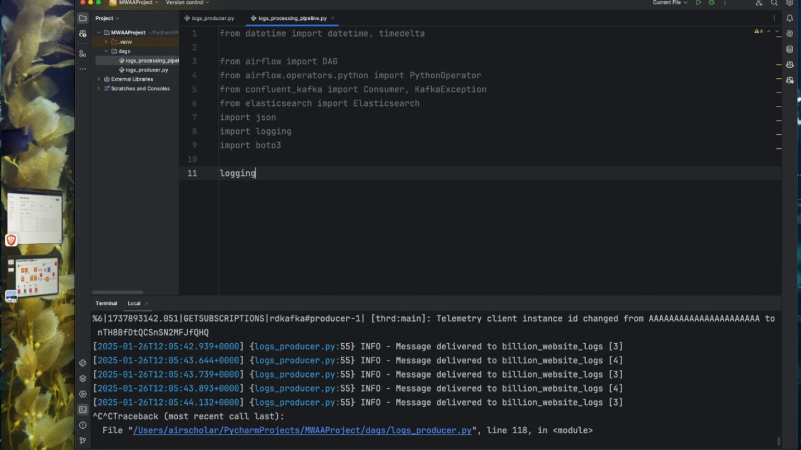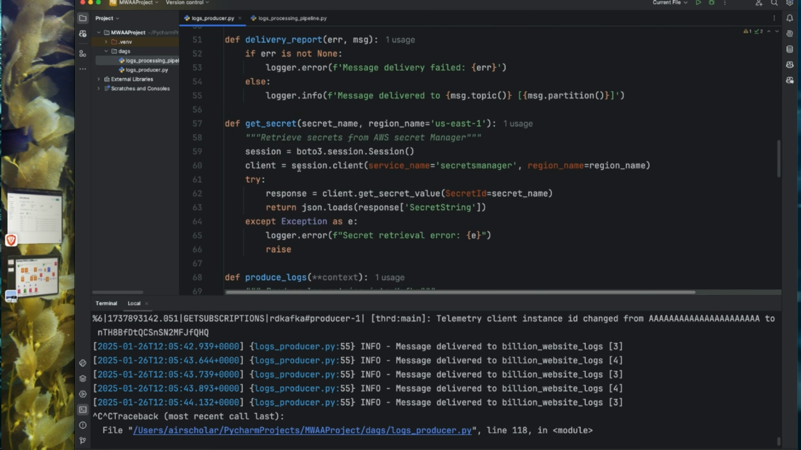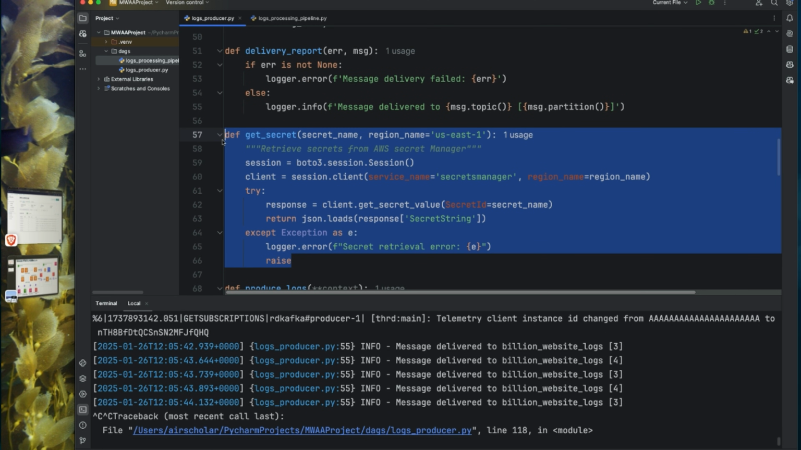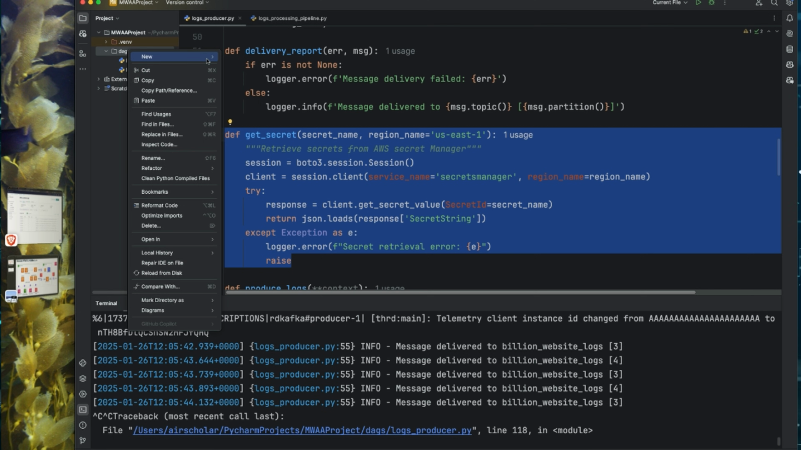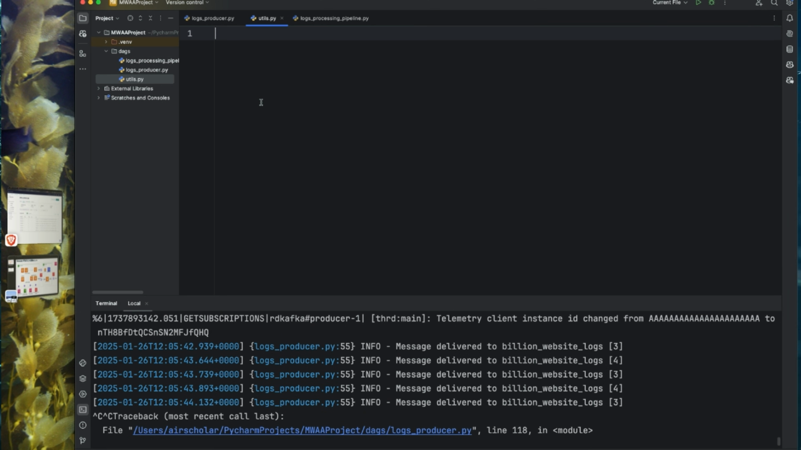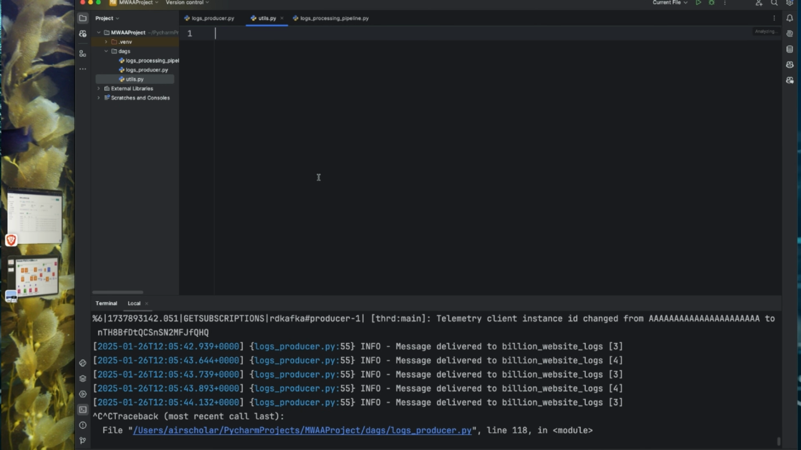So let's get our logger in place. Logger equals logging.getLogger, then the class name. Good. So that's the first thing. The second thing is to get our logs producer. Since it's going to be the same thing, you can actually put this in a separate file, let's call this utils, and move this so we don't repeat the code.